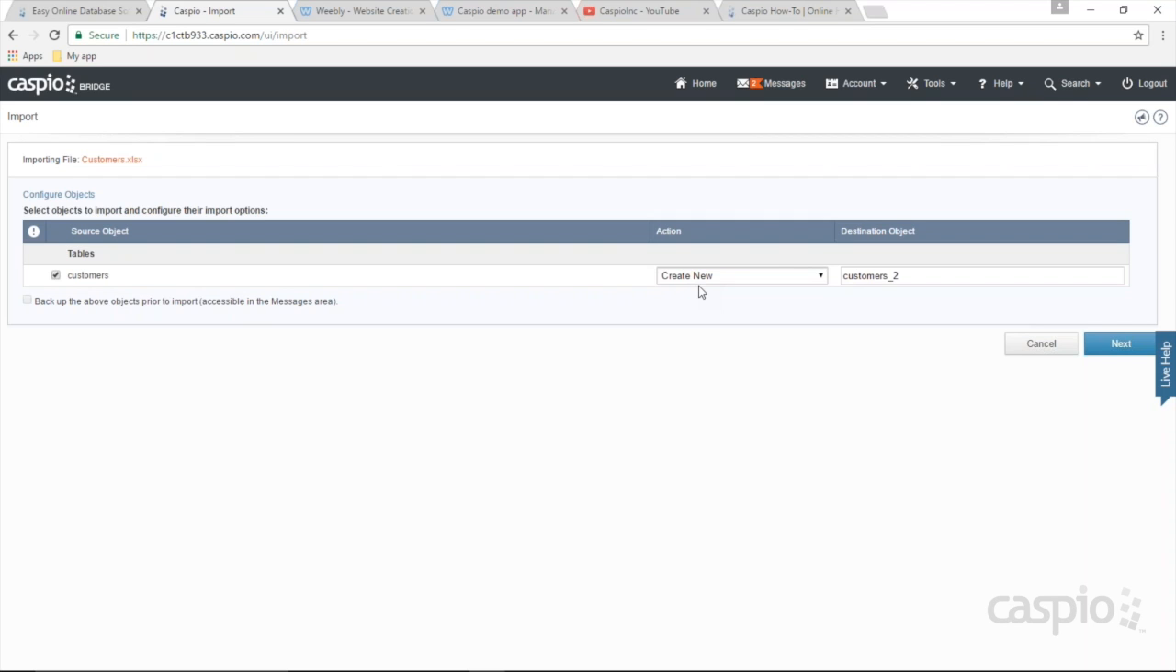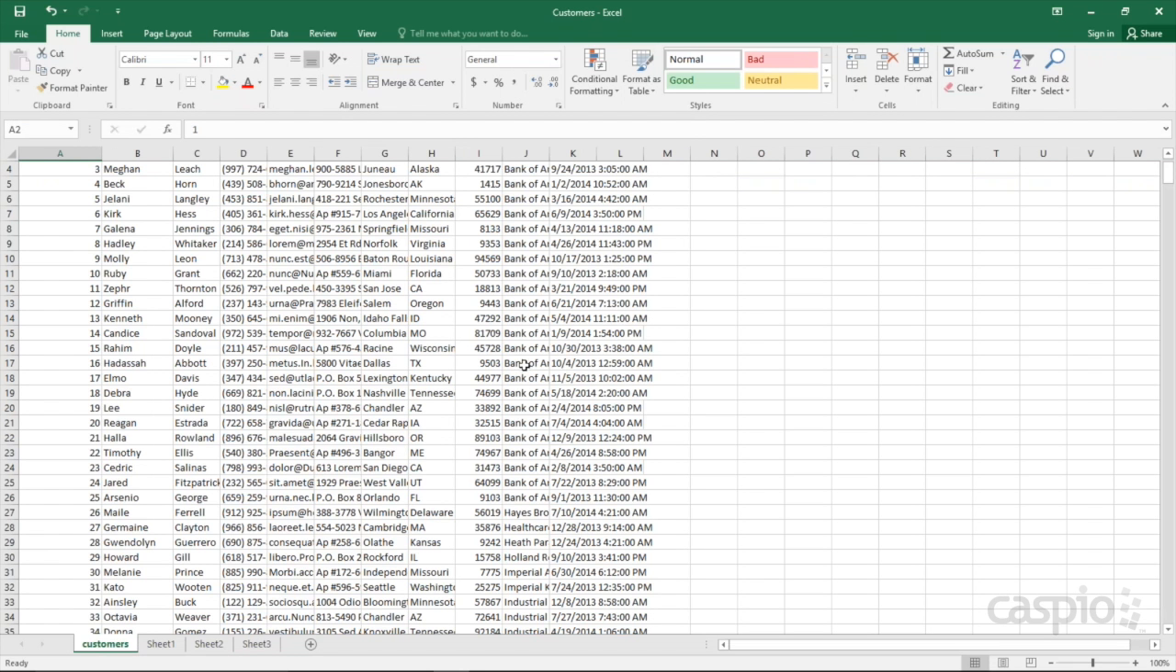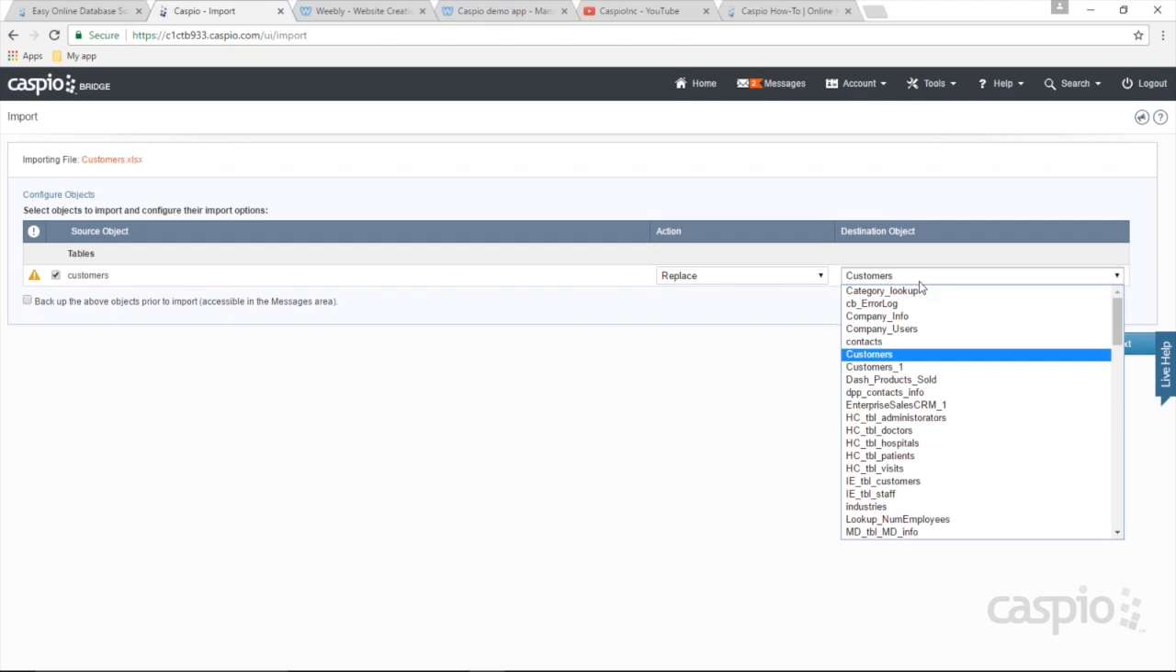Now let's say that I imported this customer file a month ago, and today in my Excel file I made some changes to my data, and I would like to replace these changes with the file that I imported a month ago. So I will use the replace action. I would locate that table that I imported a month ago, and this newly imported table is going to replace an older table. Or you can replace any table for that matter. It doesn't have to be just the one that you had the data imported a month ago. You can replace any table of your choosing. Just select that table from this drop-down.